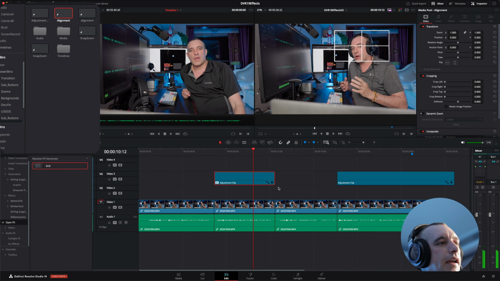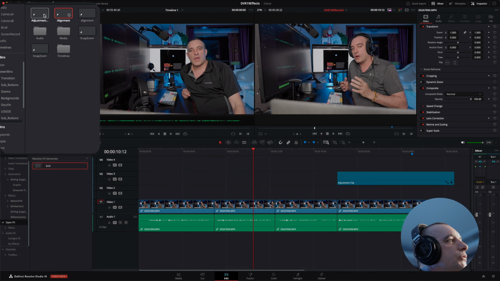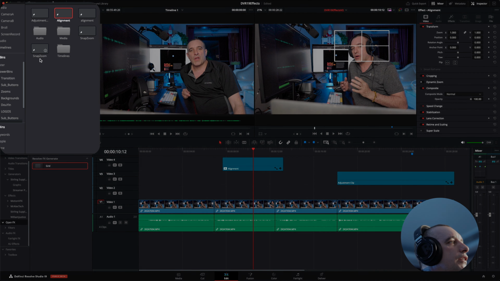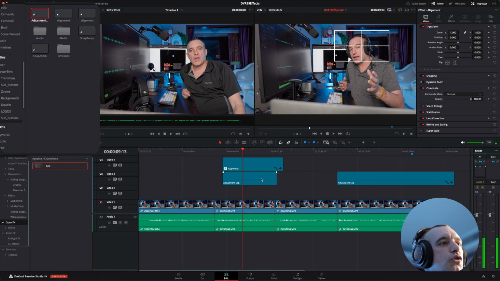So now, anytime you need to use your alignment clip throughout there, all you do is just come up here, drag it down, you put it here, you get your next adjustment clip, bring it here, and now you can use this to create your zooms. So that's how you use the alignment clip to make your zooms more impactful.